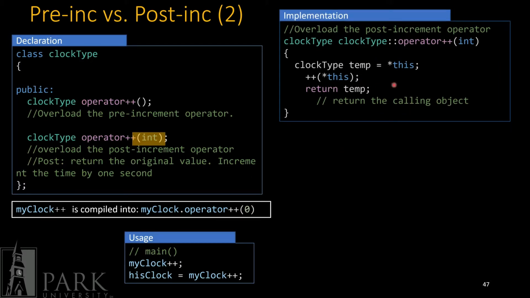So in this implementation, we are leveraging our pre-increment operator. In this case, you can see that we are creating a new clockType object called temp, and we are assigning it the values that are stored in the calling object. We are then incrementing this object, right? We're dereferencing it, and then we are calling our pre-increment operator, and then we're returning our temporary object, which has the same values as our clockType.